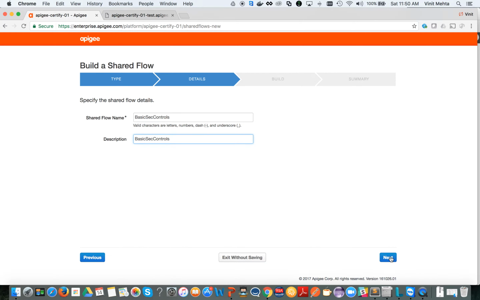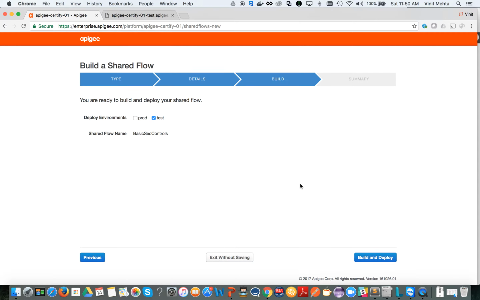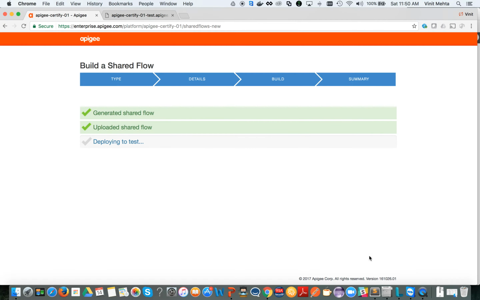Let's give the same description here. As you can see, it has a very similar development and deployment feel and life cycle like an API proxy. So let's keep it to test for now.